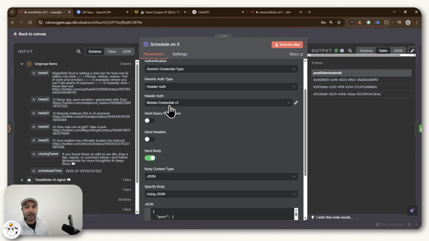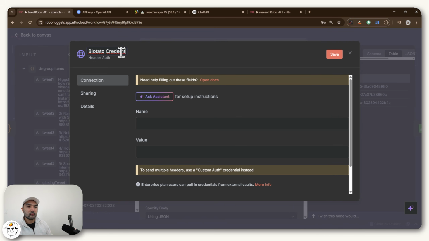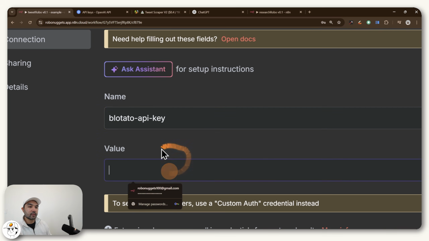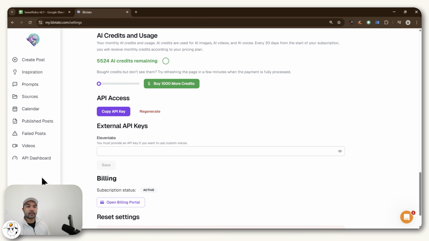We have our credential set up, which if you don't have that set up yet, you can just, again, click on Create New Credential. You can name this with whatever that you want. And then you'll see that it's asking for a name and a value. And under name, you just want to type this out exactly. This is as per Blotato's documentation. So it's just Blotato-API-key. And then under value, this is where you want to paste your API key, which when you sign up for Blotato, you can just copy under settings here in this section.